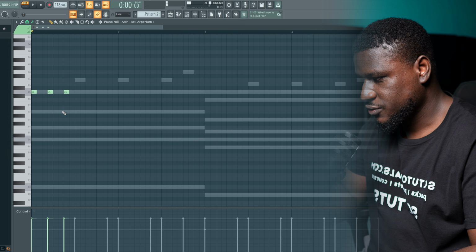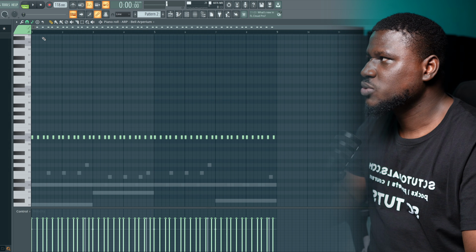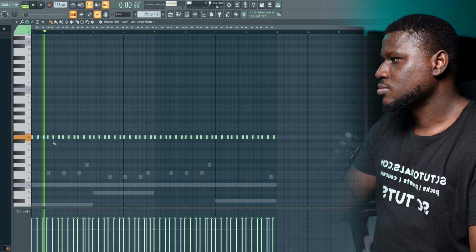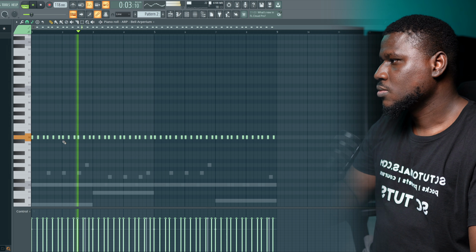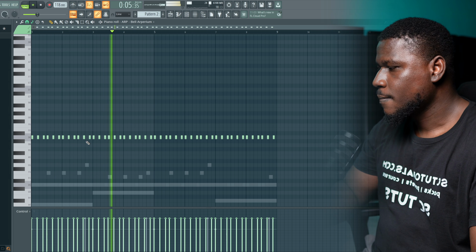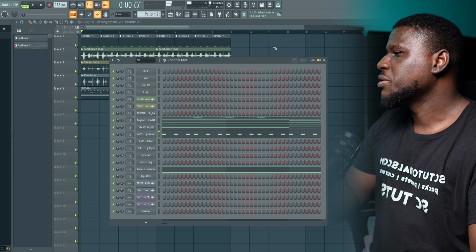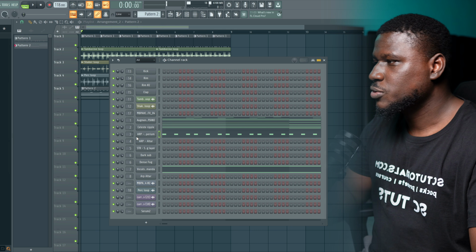Let's try a higher octave, duplicate that. I'm still not sure if I should do a high octave or a low octave. I think I'll go with the high octave for now. I may change my mind, but I'll go with the high octave for now.